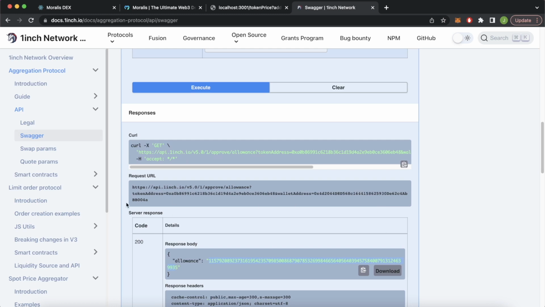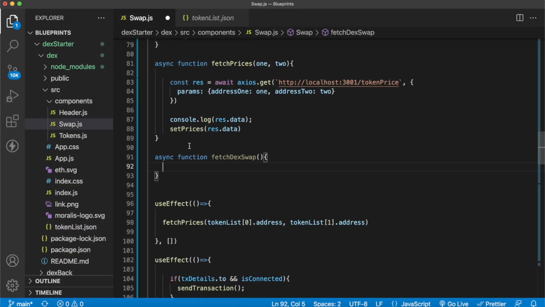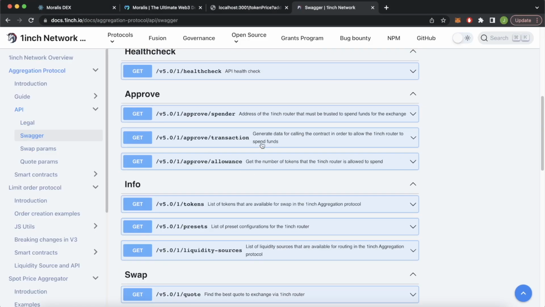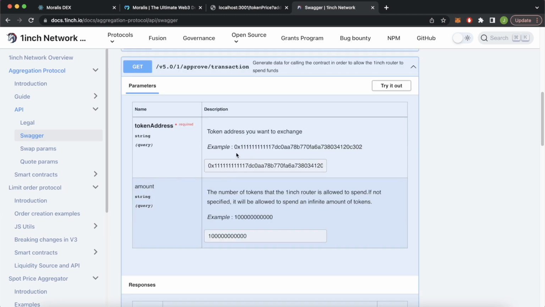So what this means is this is the first check we have to do in our fetchDexSwap function, is to check the allowance of tokens to be swapped in my wallet. And if they are not allowed to swap them, we can use another function, opening up Google Chrome. If we close down this, approve transaction is generating data for calling the contract in order to allow the 1inch router to spend our funds. So then we'll have to call this endpoint with the token address which we want to allow 1inch to use, and we can leave the amount empty to allow it to use unlimited funds. Of course, if you want to be cautious, you can set an amount of funds that the 1inch aggregator is allowed to use at once.